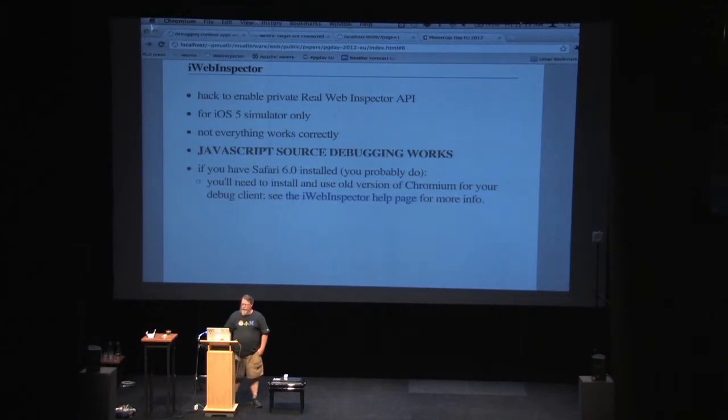Okay, so another awesome tool is this thing called iWeb Inspector. What happened was when iOS 5 came out, somebody discovered there was a non-public API to enable Web Inspector, the real Web Inspector, but only for the simulator. It doesn't work on devices, and it's a private API, so you can't ship it. But you can put it in your code for diagnostic purposes while you're developing. And I'll run a little sample through that.